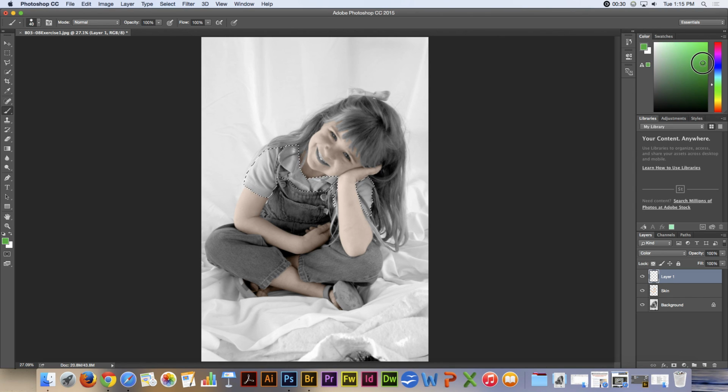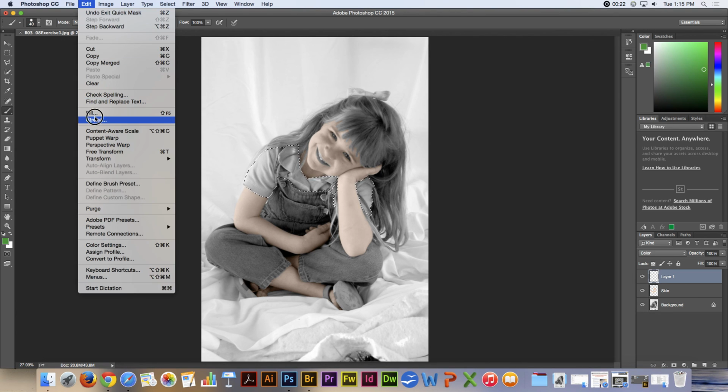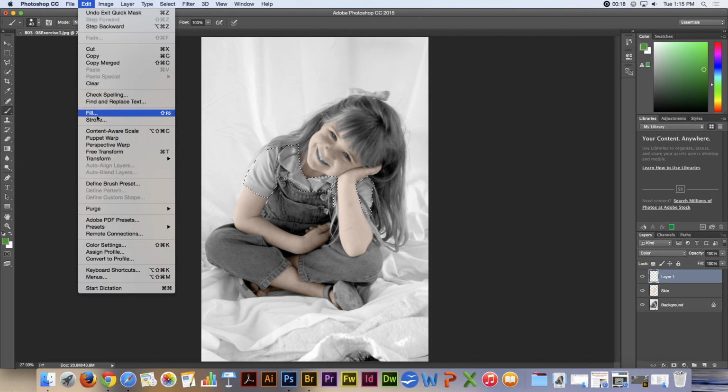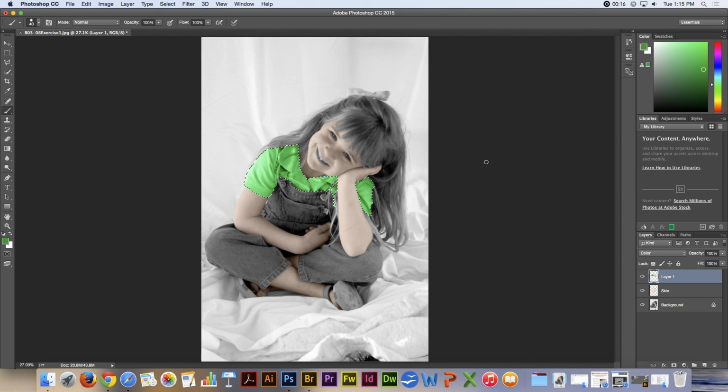So I am going to press the Q key for Quick Mask, and I think I'll make her shirt a kind of a green color, and we'll do Edit, Fill, whoops, not Stroke, Edit, Fill with the foreground color, and again we can drop the opacity on that, Command D to deselect.